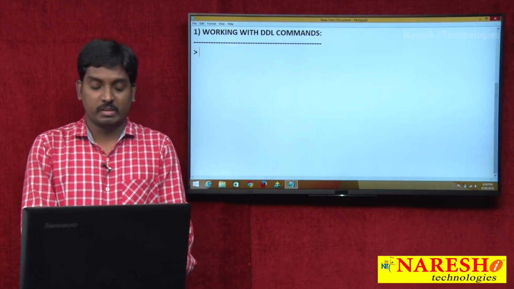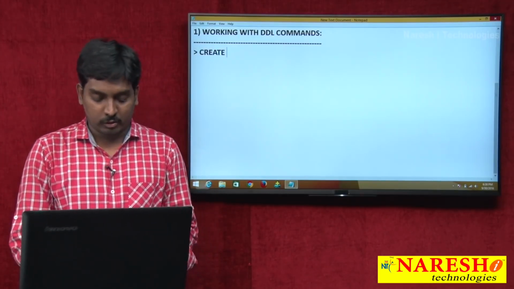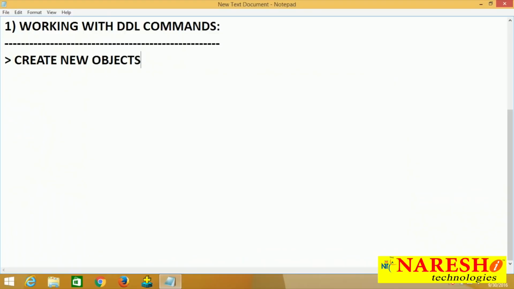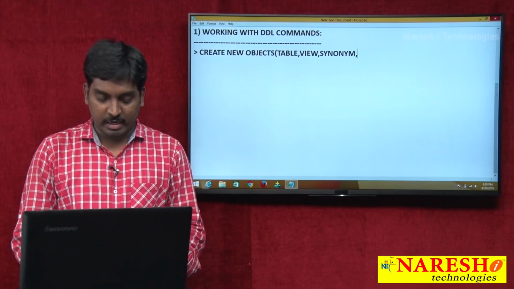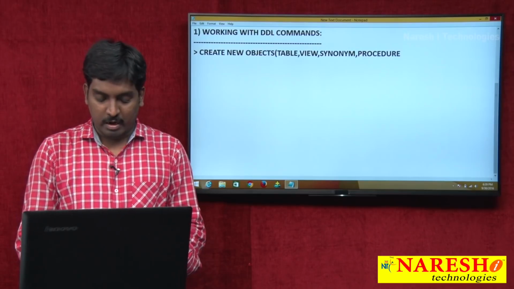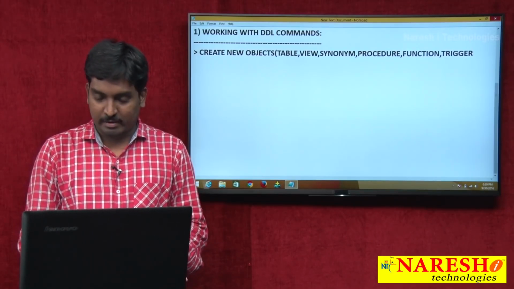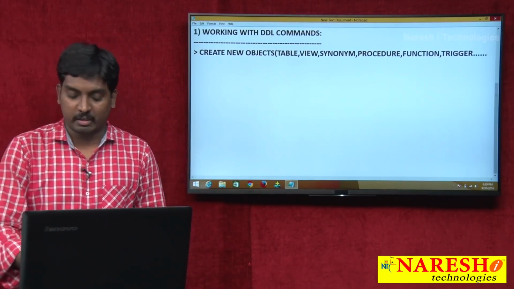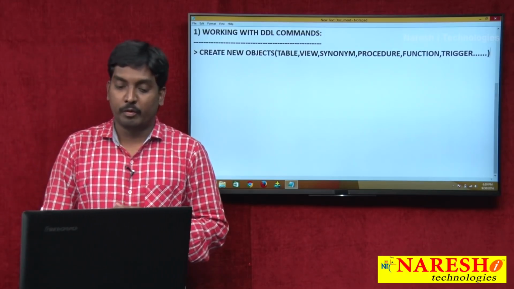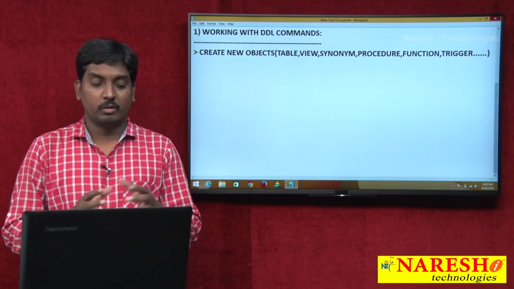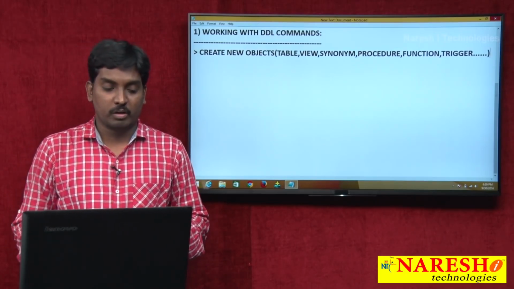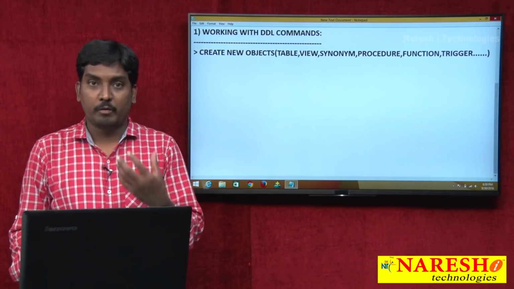My first reason is creating new objects. Objects are, for example, a table, a view, synonyms, procedures, functions, triggers, and so on. Whenever I want to create my table, view, synonym, procedure, function and triggers, I go to use DDL commands. So this is one reason why we want to use them.